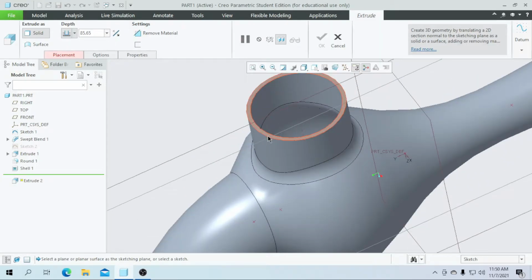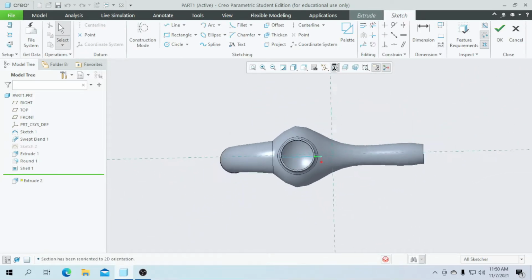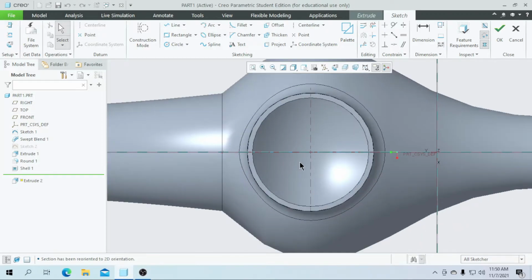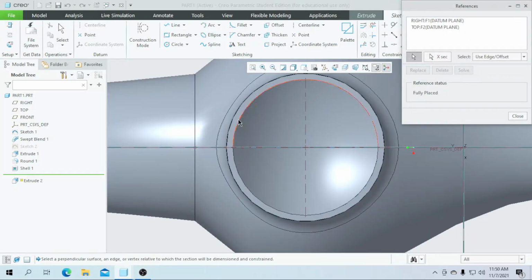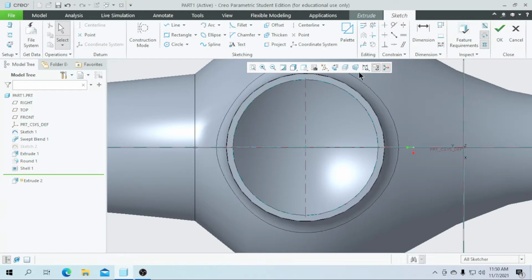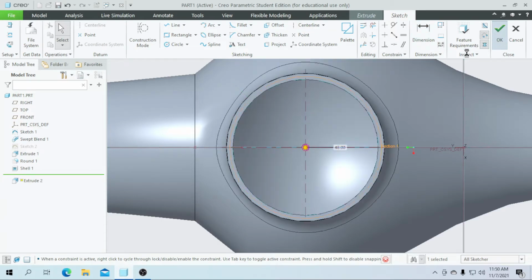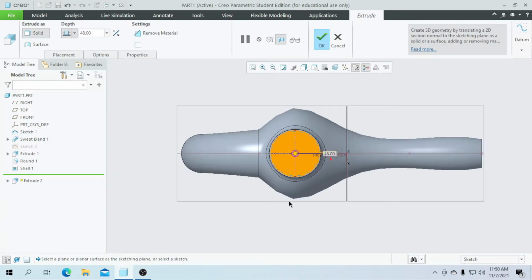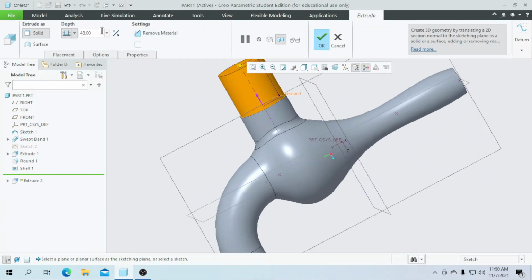So after creating our shell for our part, I am going to extrude this surface. As you can see here, go for the sketch view. So here I am going to make a reference for the inner circle, close it, and I am going to draw a circle with this center point with a value of 48. So click on OK, and I am going to extrude this to a value of 5. So click on OK.